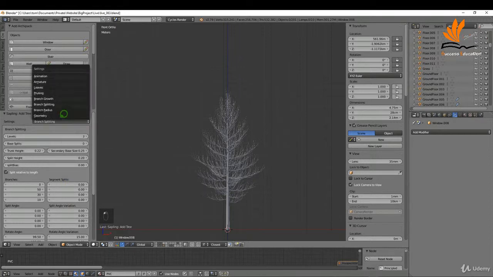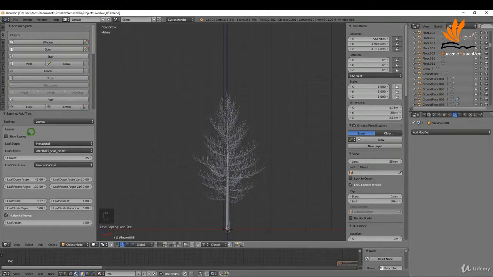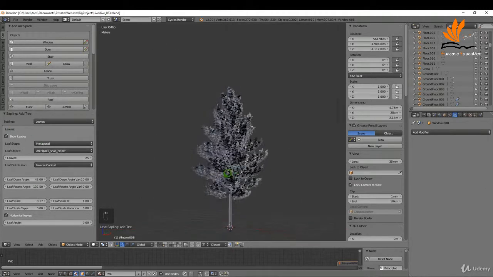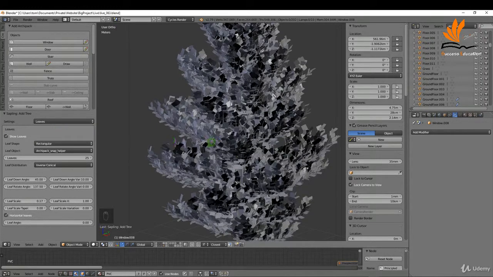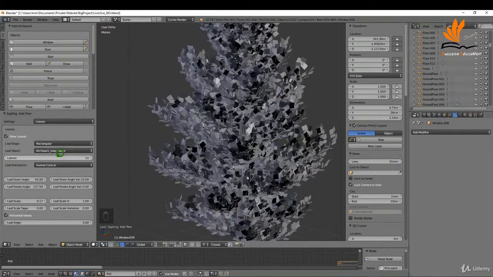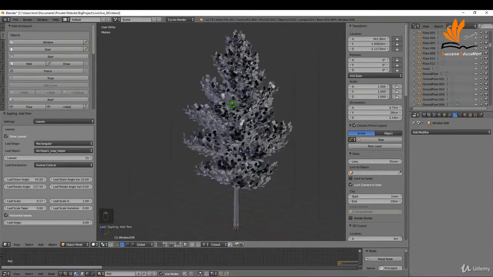I'm going to click in here and choose leaves and show leaves. I'm just going to press and hold the middle mouse button just to come around there. I'm going to switch the leaf type to rectangle with this one here, and that's just going to help us when we're unwrapping and adding material. And that's more or less all I'm going to do. Maybe I can reduce the number of leaves, just so maybe 15. And that's more or less all I want to do really with this.